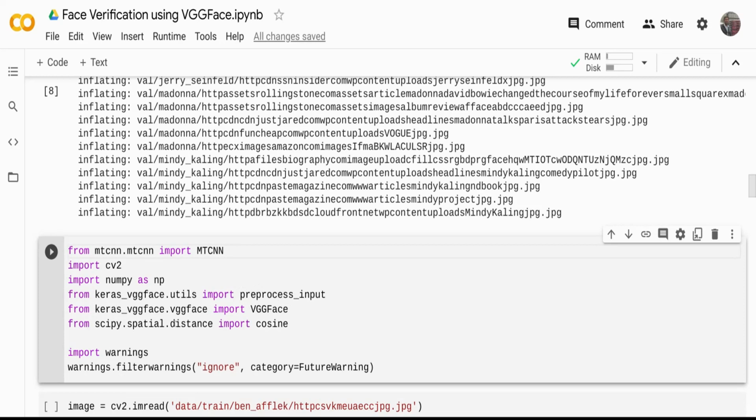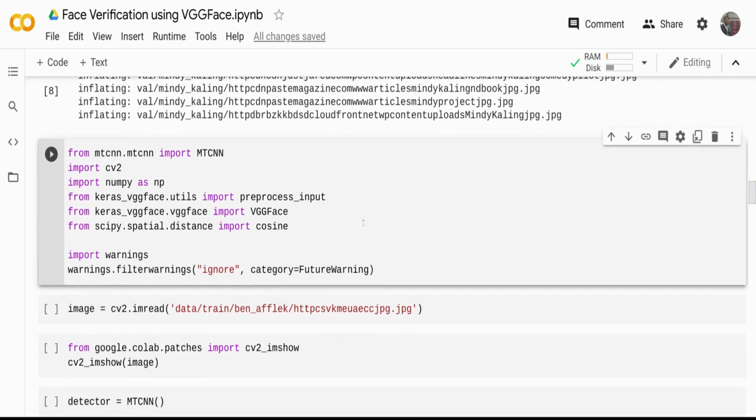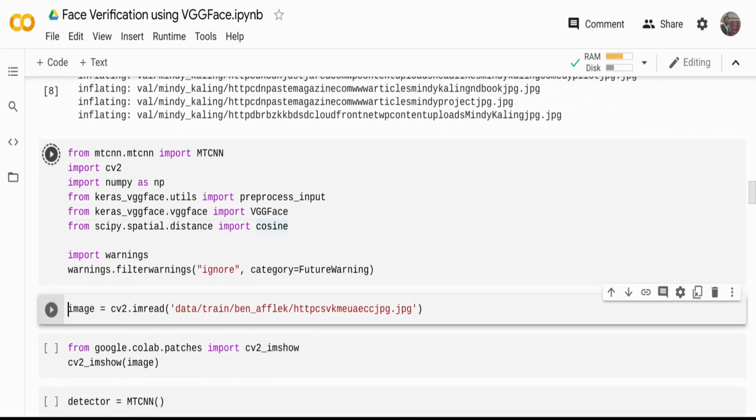I'm also importing the SciPy package cosine. Cosine is used to see the distance between two images. So you can use a Euclidean distance or cosine distance or anything. Accordingly, you can set your metrics, but I'm going to use a cosine distance over here. And these are the packages I am importing. Let me quickly run this.